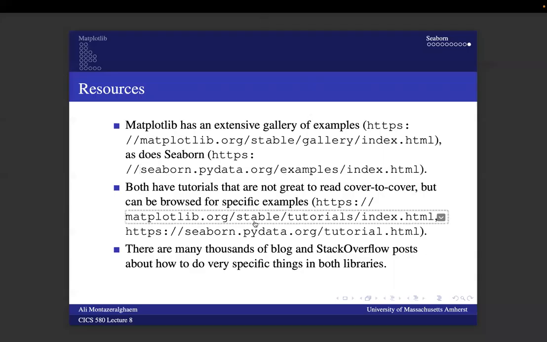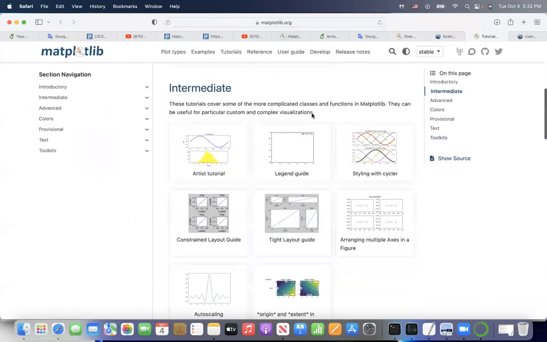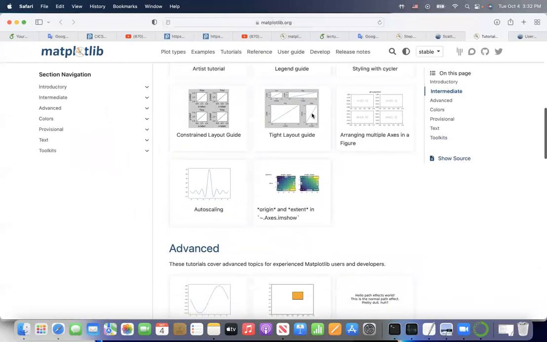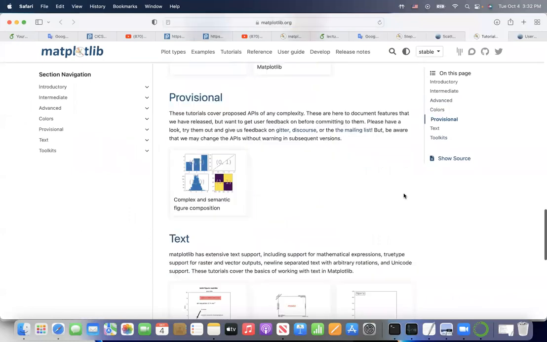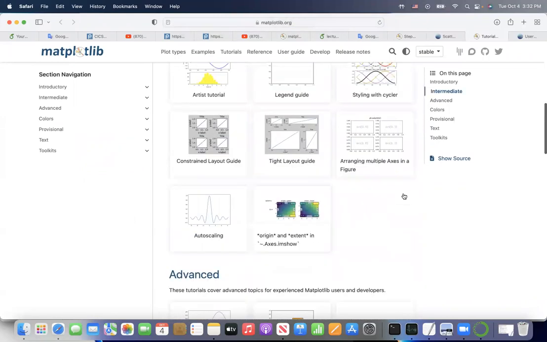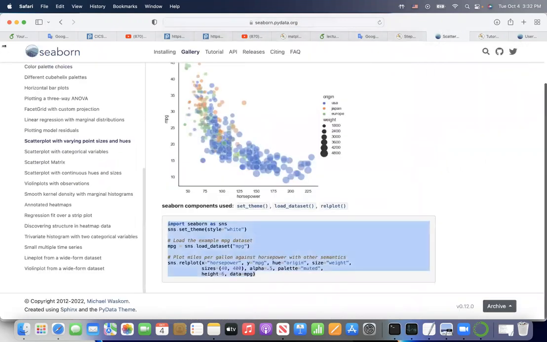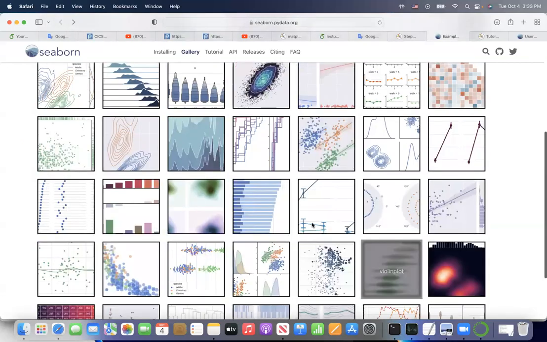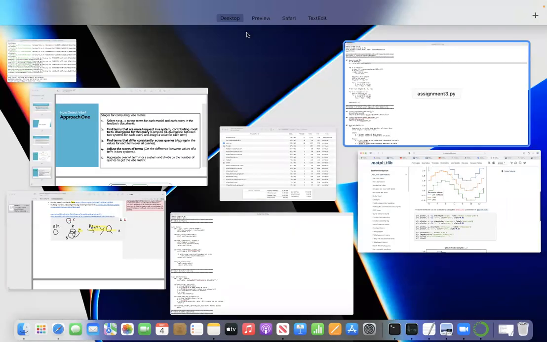Also, as I mentioned, there are lots of tutorials for making figures in Matplotlib, and for example, you can change the color in the figure or add text to the figure. There are lots of tutorials for that, but I think the simplest way to use figures in your document or your research is finding similar figures in Seaborn and Matplotlib and trying to modify them.